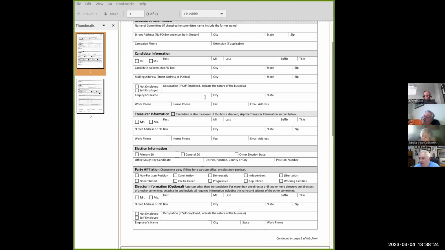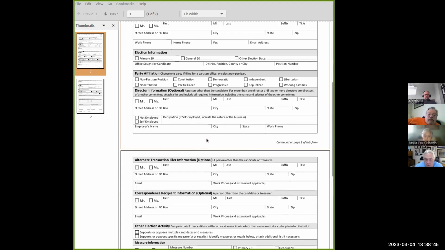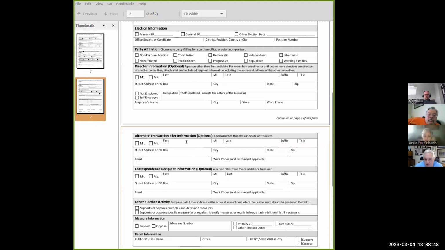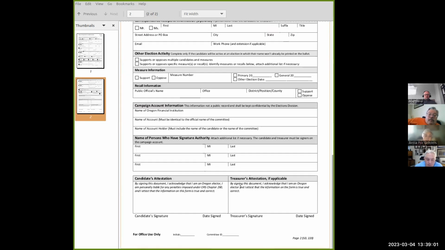But normally in these local nonpartisan elections, not a lot of money is spent and there isn't a lot of controversy. Still, it's good to give someone the experience of being a treasurer. On the form, you're going to say non-affiliated, because all these positions are non-affiliated. Director information is optional. If you're going to have directors, you can put them down. If you're going to hire someone to do your filing for you, you have an alternate transaction filer, but normally your treasurer will do it if it's necessary. Who you want the mail to go to, other election activity. It's a very simple thing.